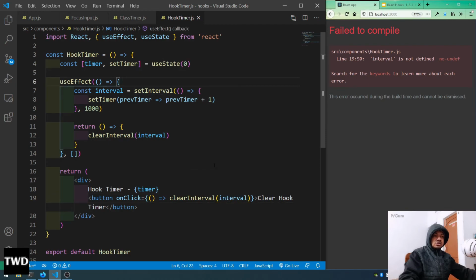I will use const, and so it doesn't exist outside this. And even if I don't use const, if I use let also, it won't exist outside this. Okay, so how to get hold of this interval? It is very important for us to get hold of this interval. See, we were using it inside only, so there was no issue, but now we are using it outside, so it is not working. So how to get that? Yeah, definitely we need a useRef.